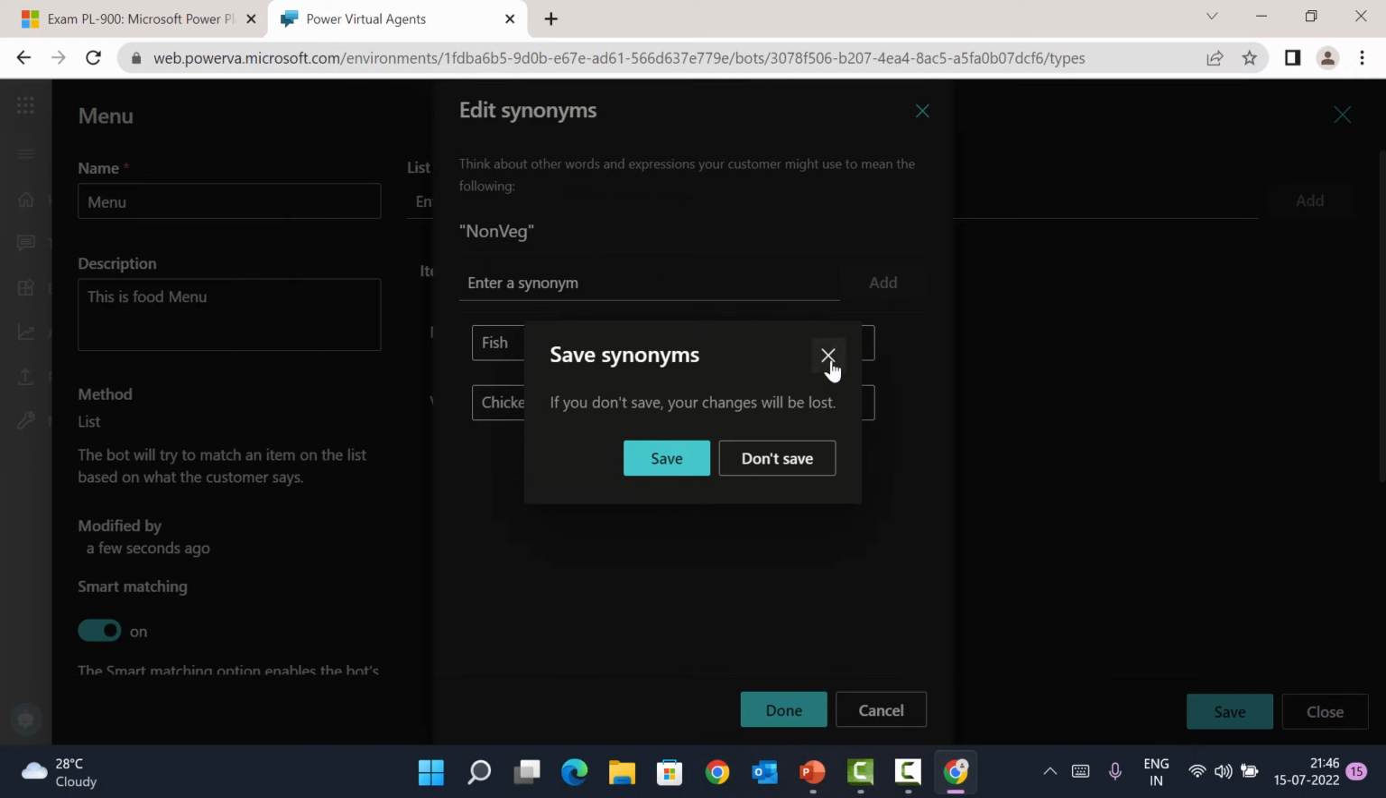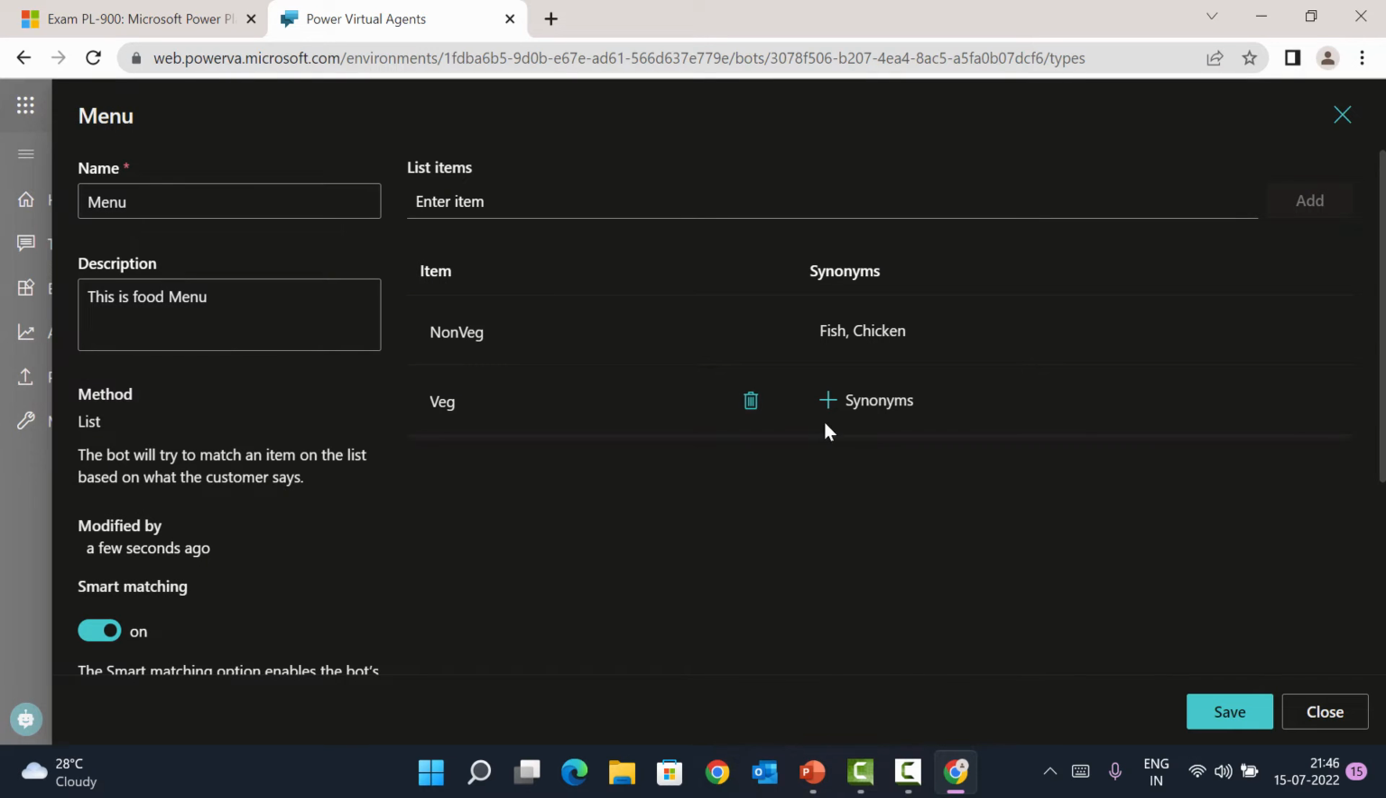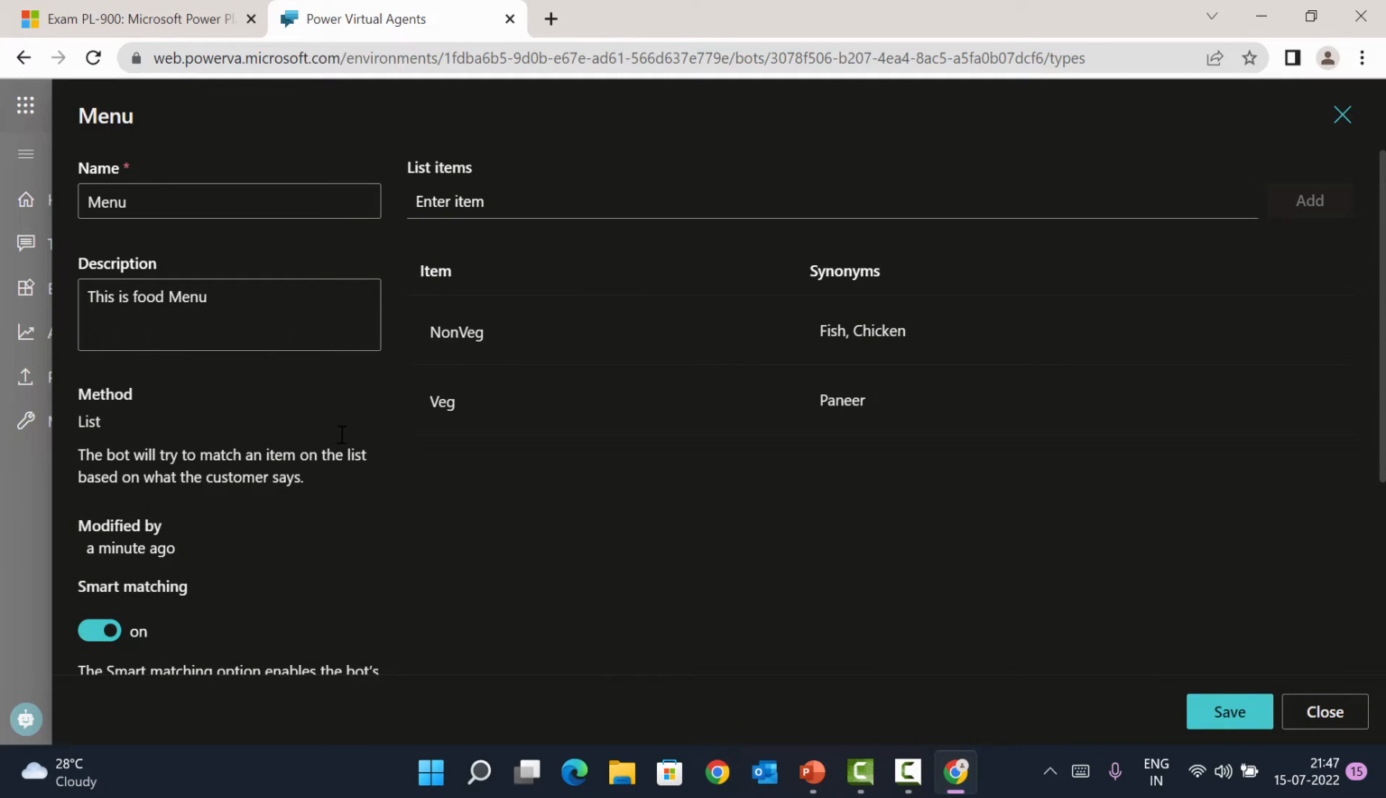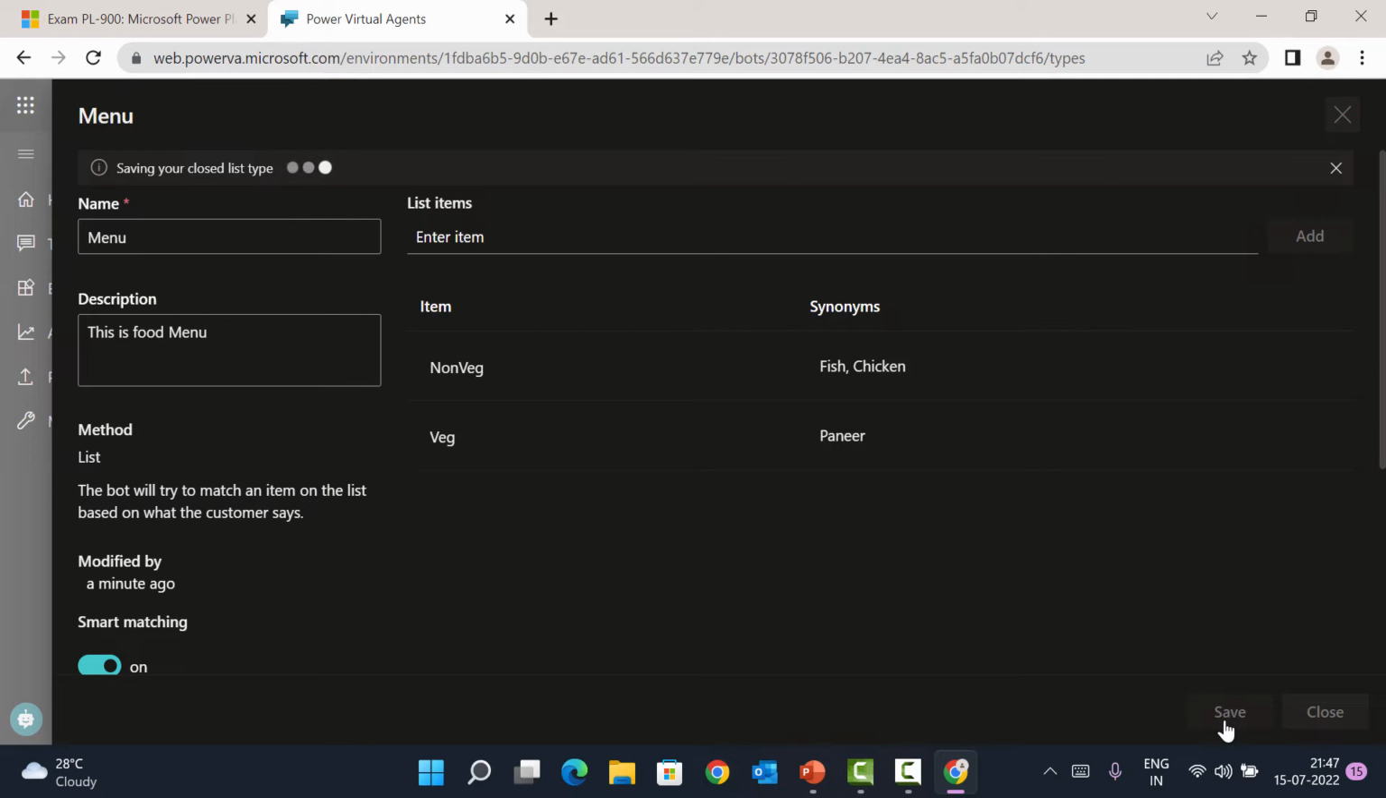Now, when I say that, I need to just say it done. And when I talk about veg, I should tell that people prefer paneer. So I was like, okay, so this is done, and I'll click on save. Okay, so our entity has been created, right? This is good. In fact, this is very good.